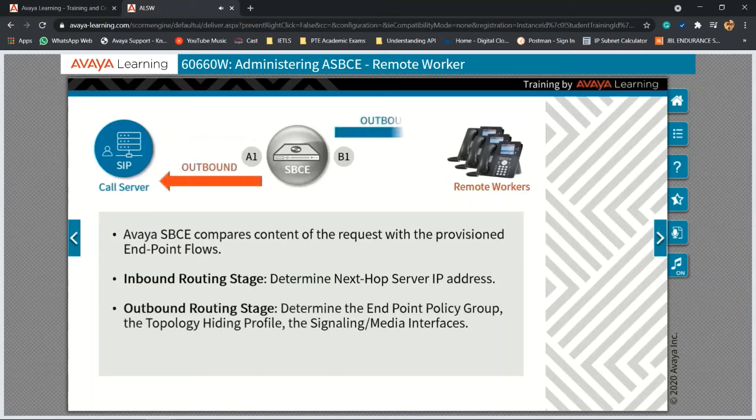The outbound, when the SBCE tries to match the SIP request with an endpoint flow associated with the next hop address to determine which endpoint policy group to invoke, as well as which signaling and media interfaces to use for connecting to the next hop location. The settings in that second endpoint flow are then used to route the request. Two types of endpoint flows are used for remote worker routing: the endpoint server flow, which is used to route to the call server, and the endpoint subscriber flow, which is used to route to the remote workers.